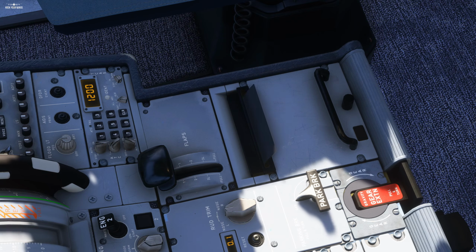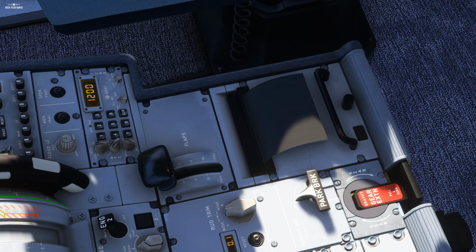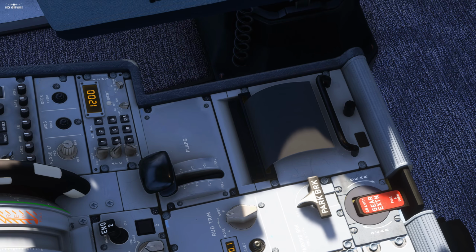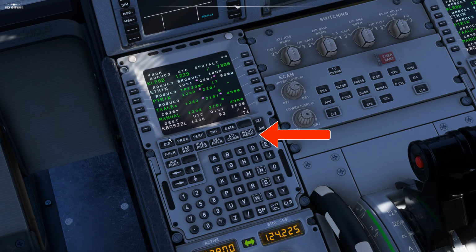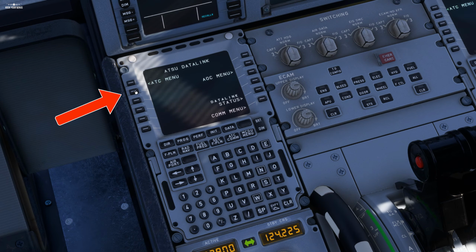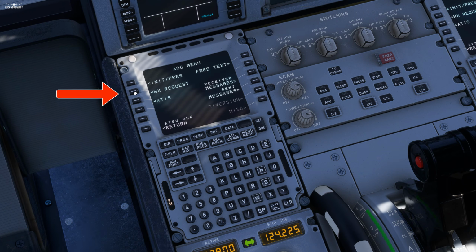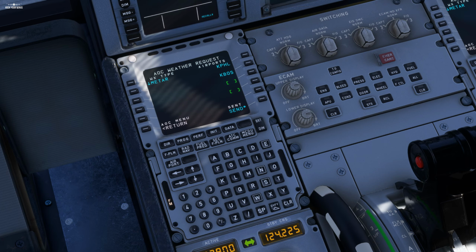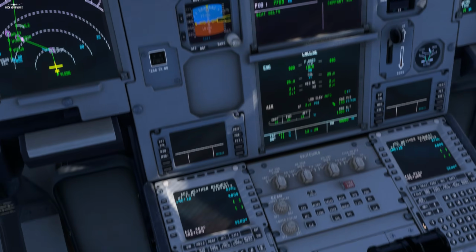Let's finish this video with something lighter. As you probably noticed, you have a printer in the A320, and today we will learn how to print things. Go to the main menu, then ATSU, AOC menu, Weather Request, then click Send. It will request weather information to your airline center.